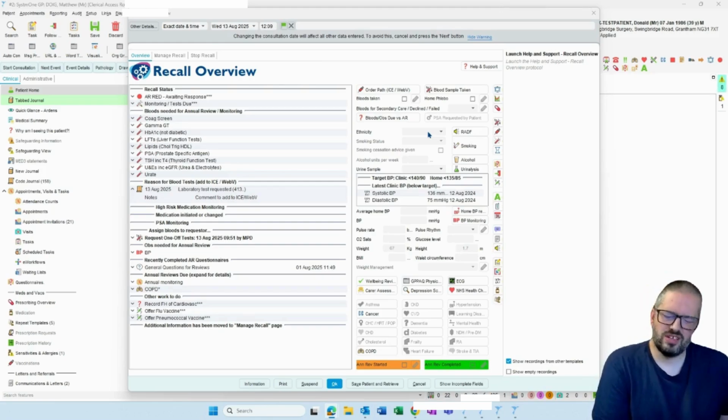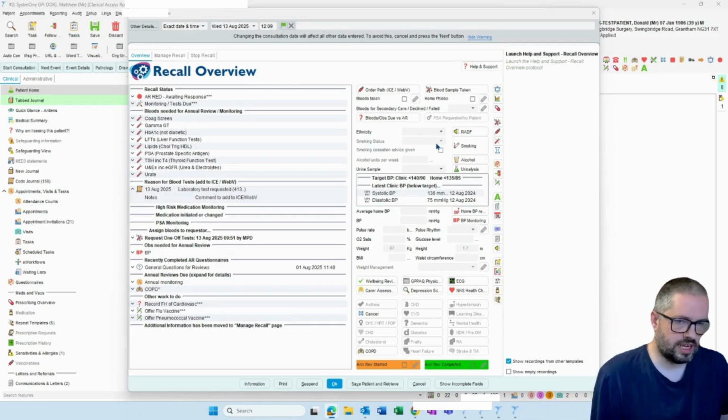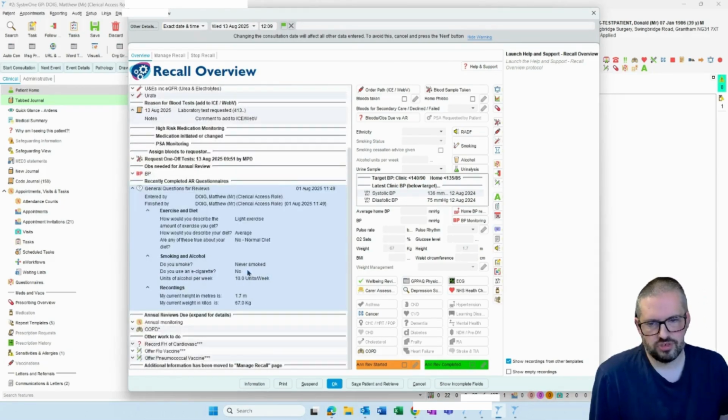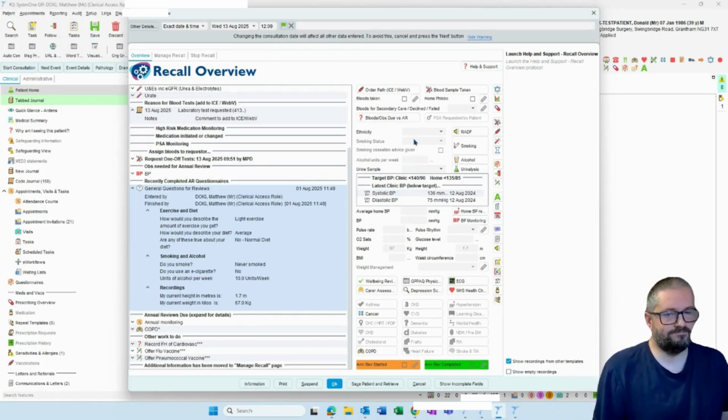Now, the system's also a bit more intelligent in working out whether it's needed or not. So if, for example, this patient's ethnicity had been recorded previously, it would be grayed out because we don't need to keep on asking that. Smoking status is grayed out here because if I look here, I can see the patient's just recently told us that they don't smoke. So there's no need to ask that again.